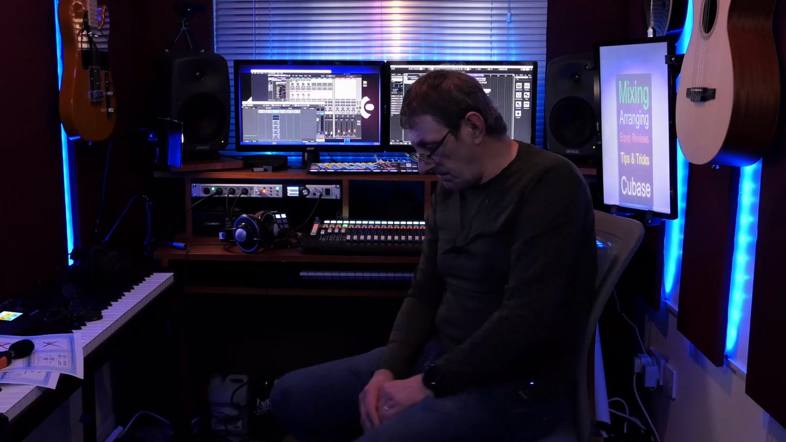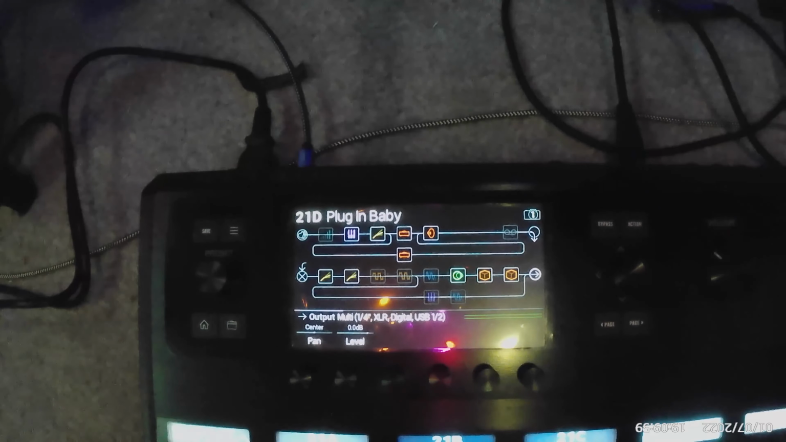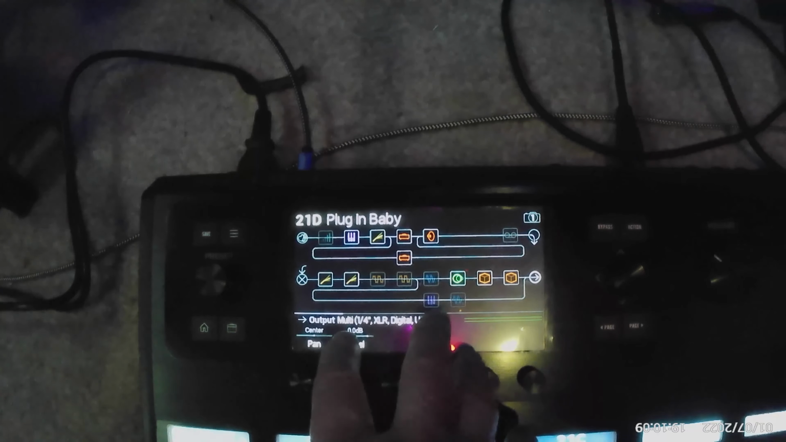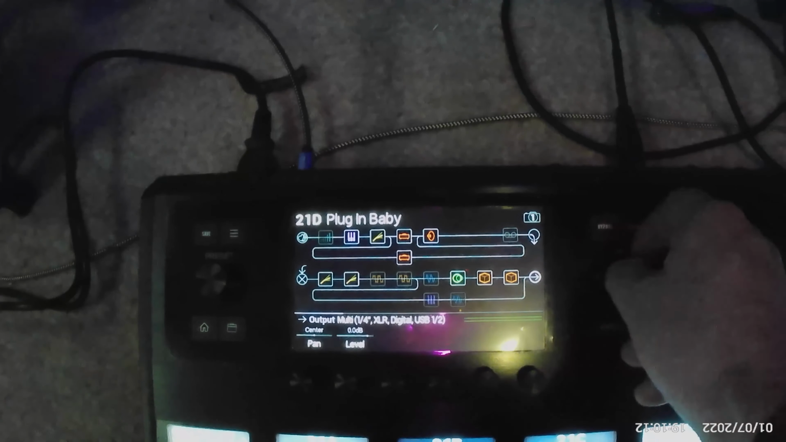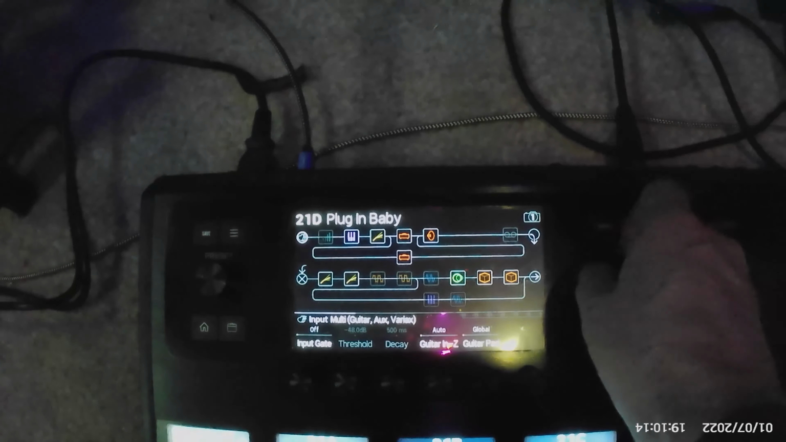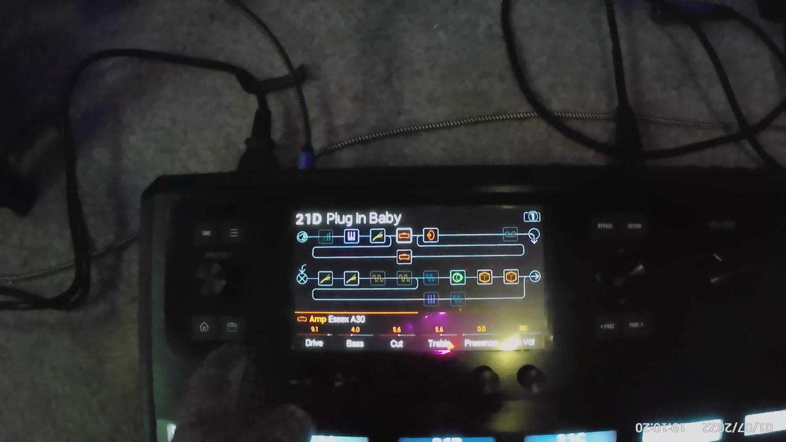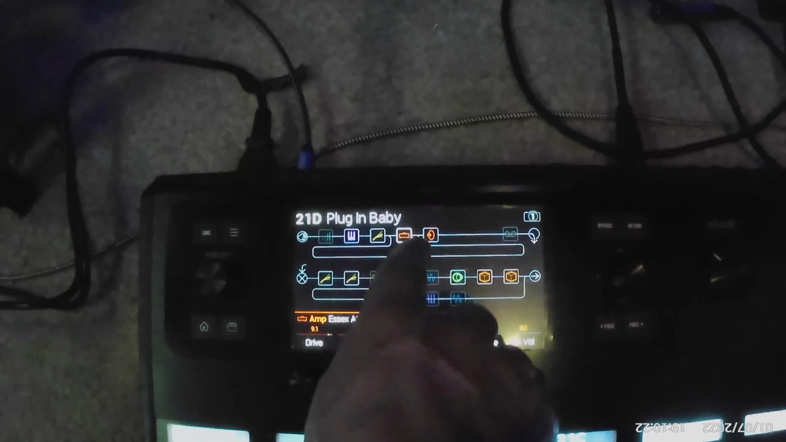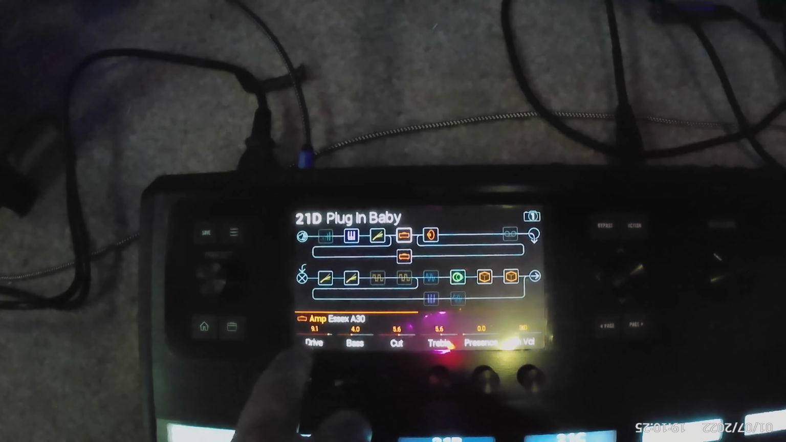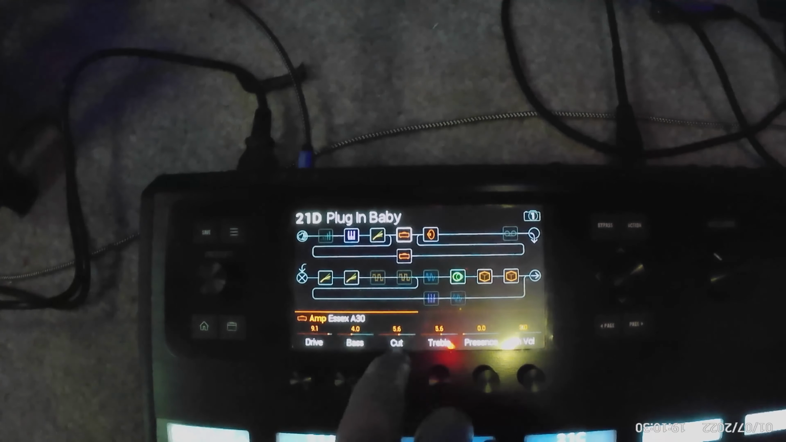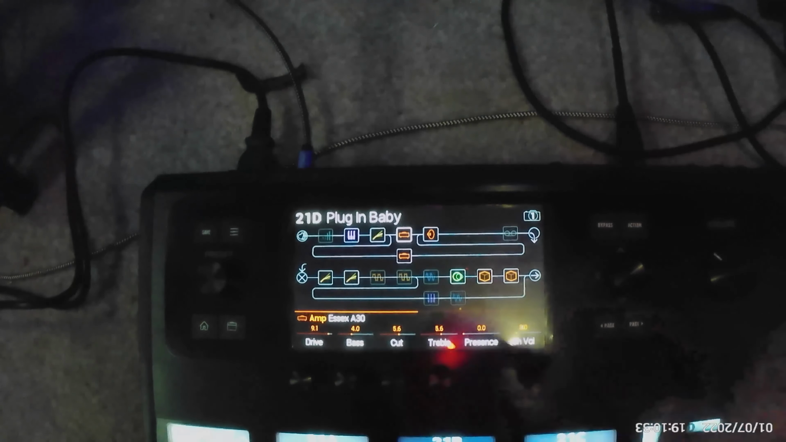Now these things on the screen there in Plug-in Baby, you've got quite a few. They look like nodes. Are they? Well, they're just icons of what you've got. So each of these icons, if you click on, say for instance, the first orange block that you see on the top, then on the lower screen it tells you what that actual block is. That block is an amp, and it's an AC30 type. And then you've got the drive, bass, cut, treble, presence, channel volume, all that good stuff.